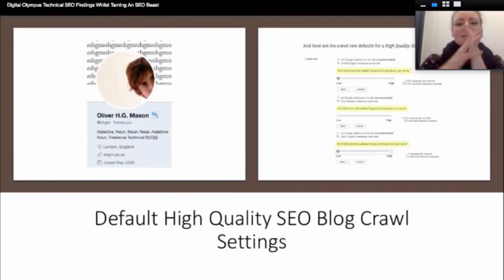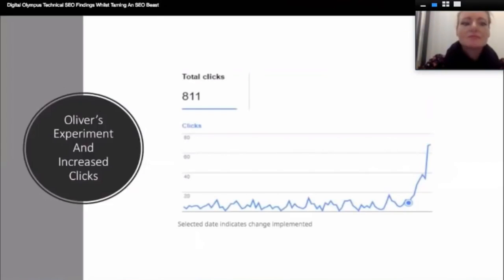Oliver theorized, as I say, we all have theories, that there's a kind of crawl rate default for a high quality SEO blog, and that there was also a default for maybe an e-commerce blog. And Oliver had turned up the crawl rate to high in settings on Google Search Console, which is great. And he found that he actually had a really positive impact on clicks.